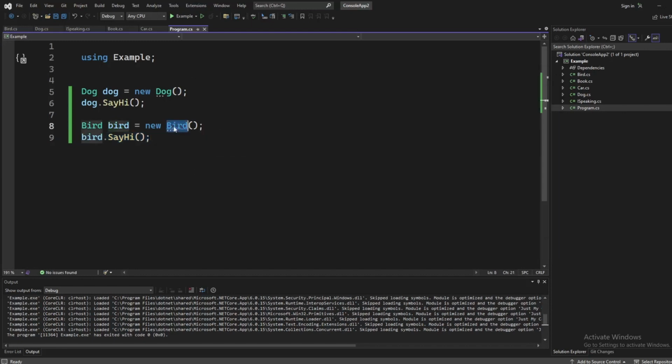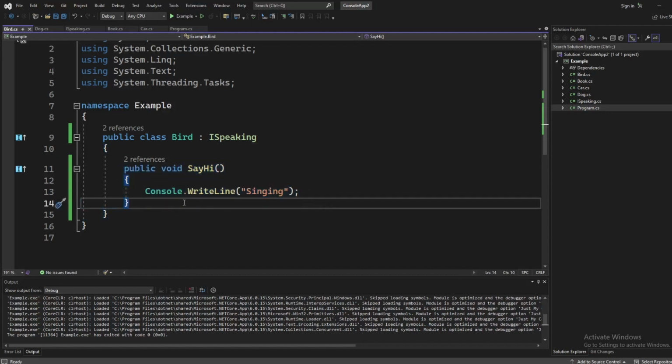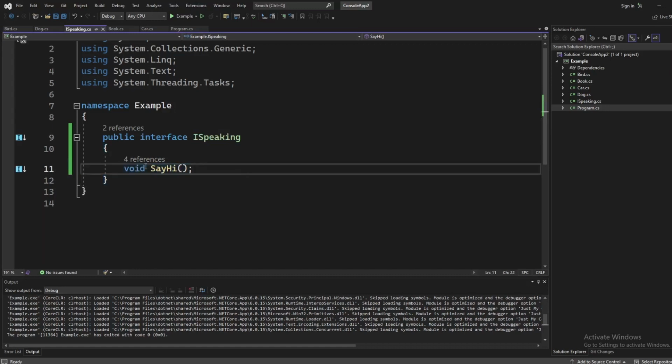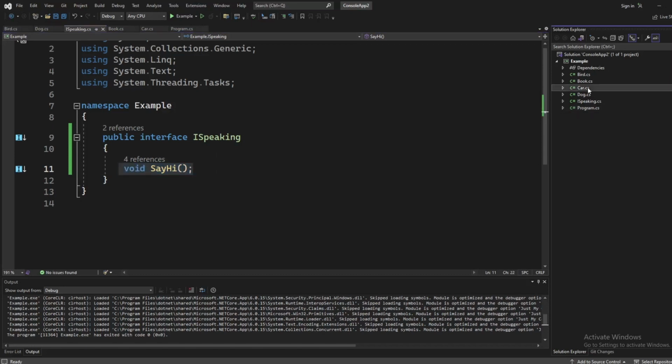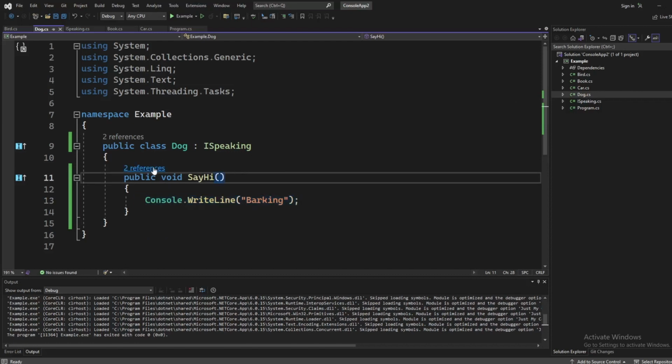So we successfully implemented the same interface in multiple classes. So we were able to achieve different kinds of behavior for the same method. As you can see, we only created a signature of the method inside the interface, and we have the freedom to implement that interface in whatever class we want. So we implemented that interface inside the Dog class, Bird class, and we can do that in any other class.